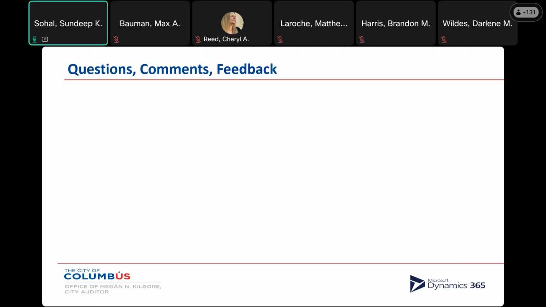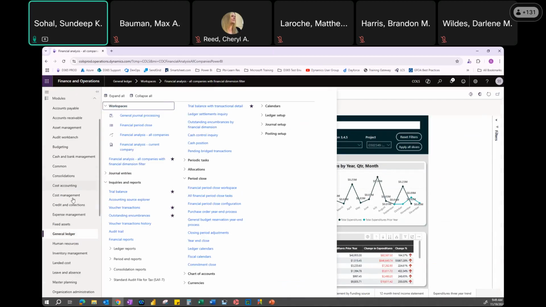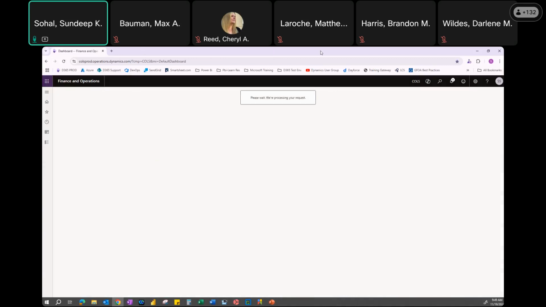Sure. I do see a question on how to navigate. So this will be general ledger, workspace. I have different options, but based on your permission, you might only see one workspace. So we're going from general ledger modules, workspace, and then this financial analysis, all companies, financial dimension filter.